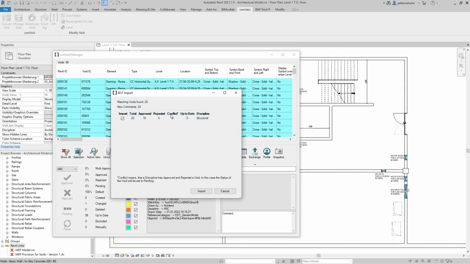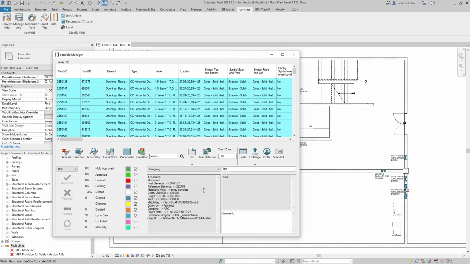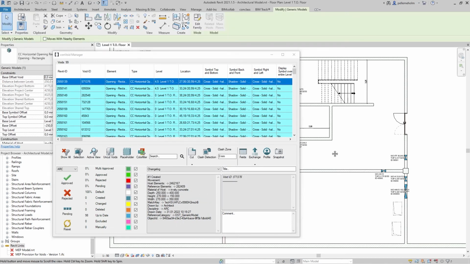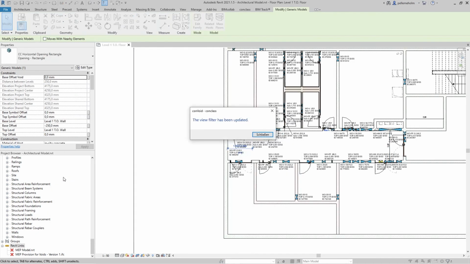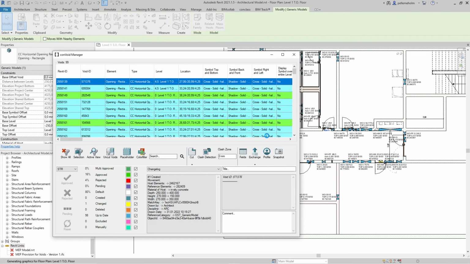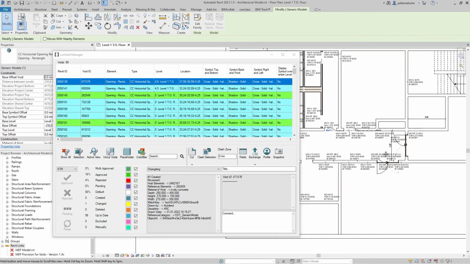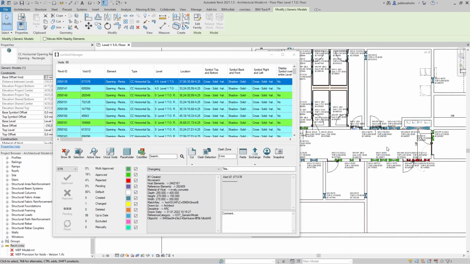Therefore, I'm importing the BCF file. The window shows me how many openings got approved or rejected by the structural engineer. By clicking Import, ConVoid automatically imports these results in my project. To display the results of the structural engineer, I'm switching to the view of the structural engineer. Now I have a great overview of all rejected and approved openings to avoid double work.